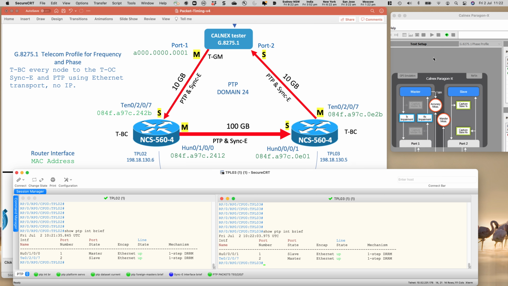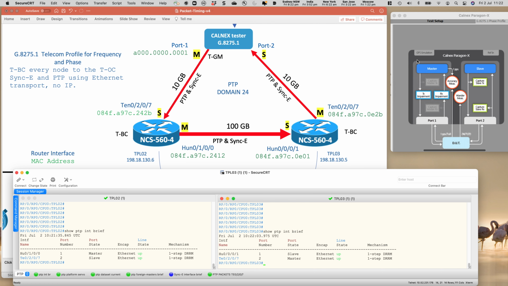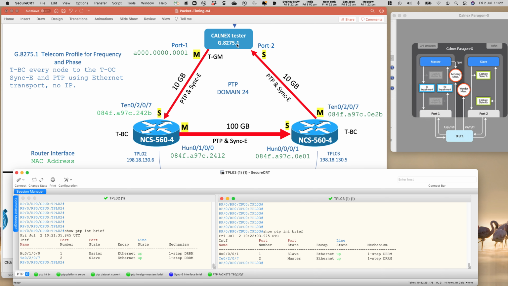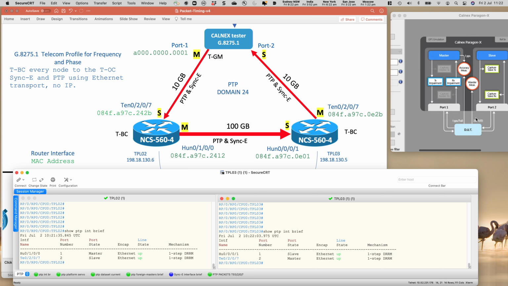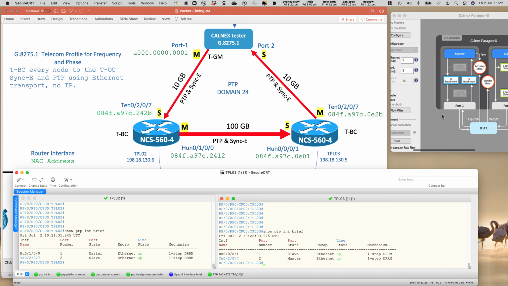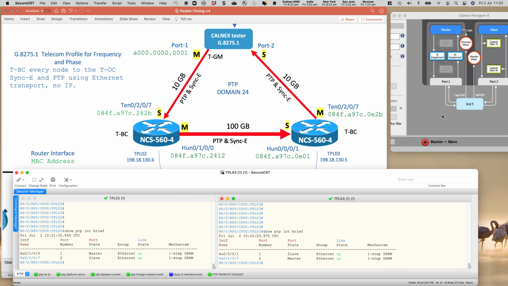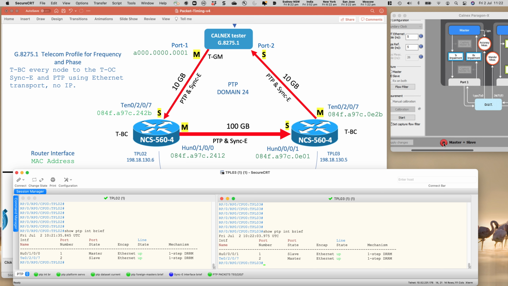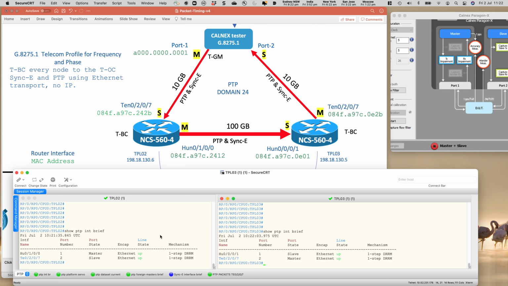Now this screen on the right is the user interface for the Calnex tester, which is this chap here. Port 1 and port 2 on the screen, port 1 and port 2 on this screen. The DUT is the device under test, which is these two routers. At the moment I'm running the protocol, the test, with this button here. I can turn it on or off, but for now let's just leave it running, and we'll take a look at a couple of screens.